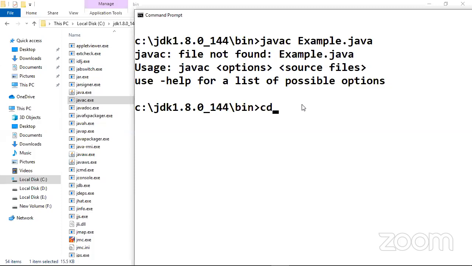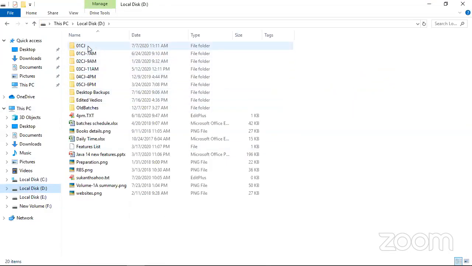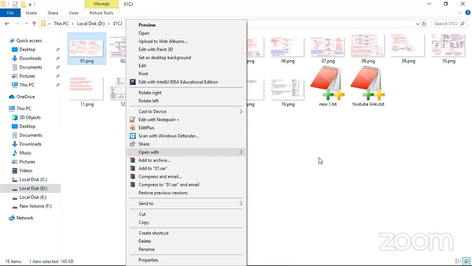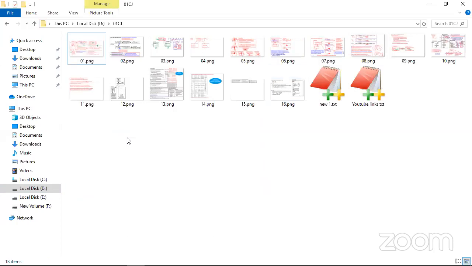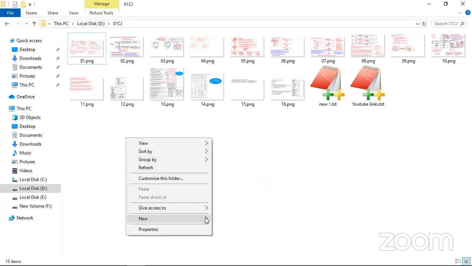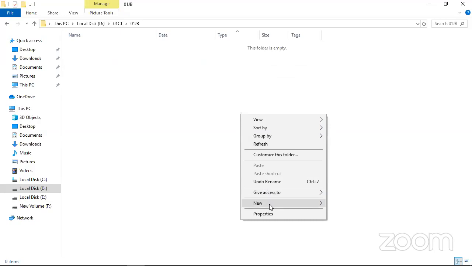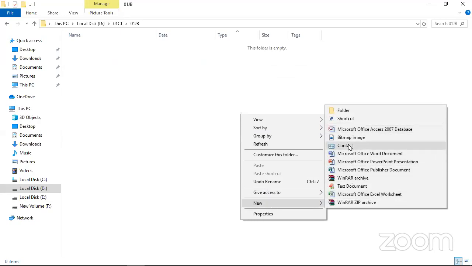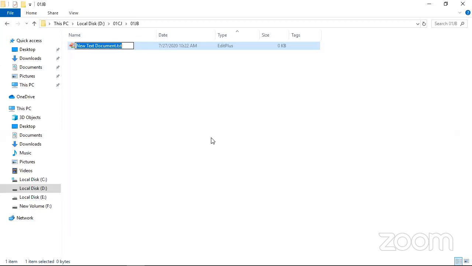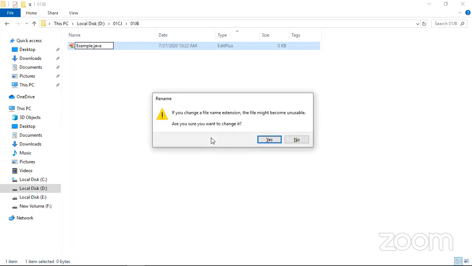Then what to do? I must change directory to D drive, 01 core Java, Java basics. I have to create a folder now. Go to D drive, creating my own project, core Java folder. Right click, new, folder, 01 Java basics. Inside the Java basics folder, right click, new. I'm creating an Example.java file. I want you to feel the problem.